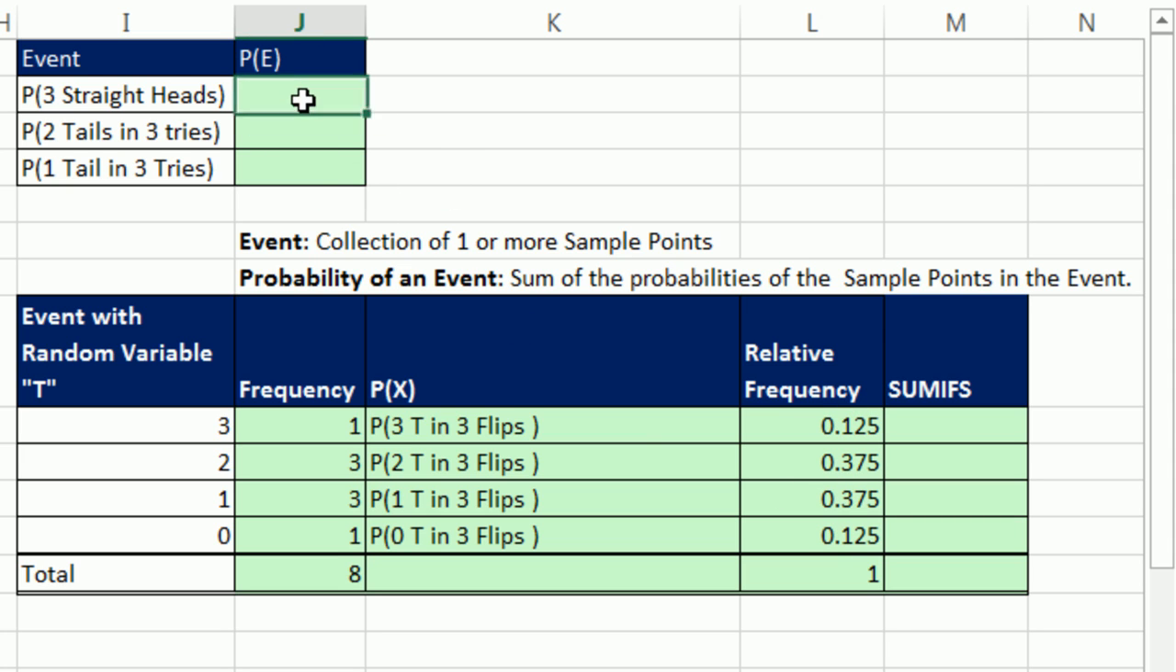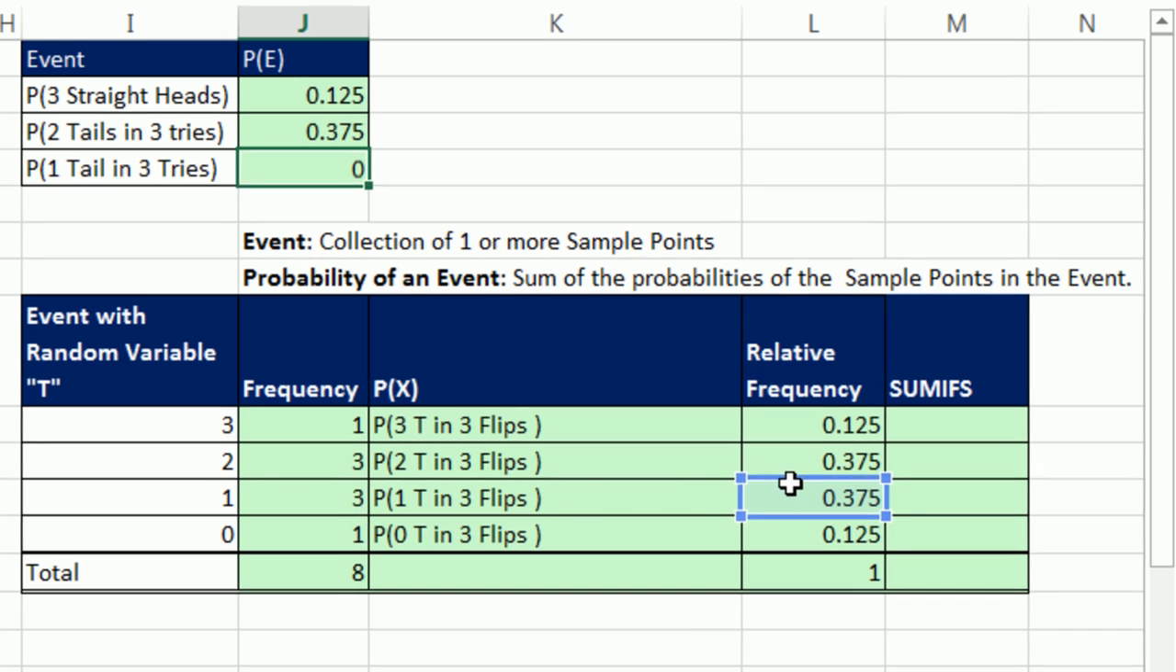And when we come and ask a question, pull 3 straight heads, we can simply say equals, well, there's the probability for pulling 3 straight heads. Probability of 2 tails in 3 tries equals, I just click on, there's the 2. We've already added them up. Boom. Probability of 1 tail in 3 tries, there it is. Next chapter, we'll see this is a random variable, and we'll call it x. There it is. So equals, there's the probability associated with this event, and enter.